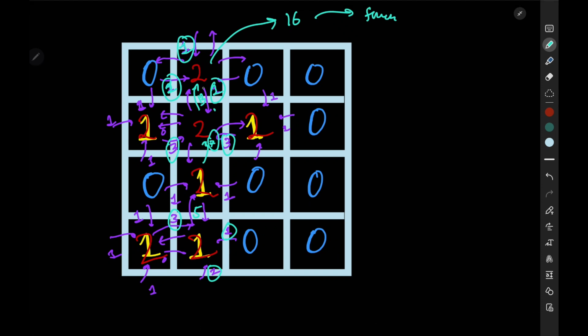And as we can see that we have traversed the island, and there is only one island, so we will break our loop of traversal in the function. Let me show you how.